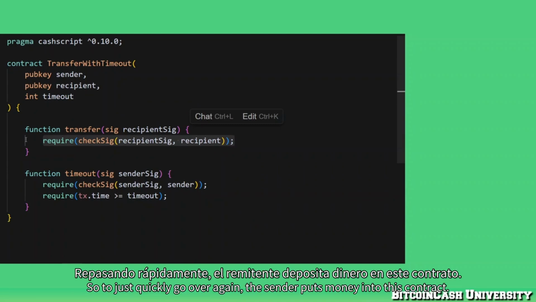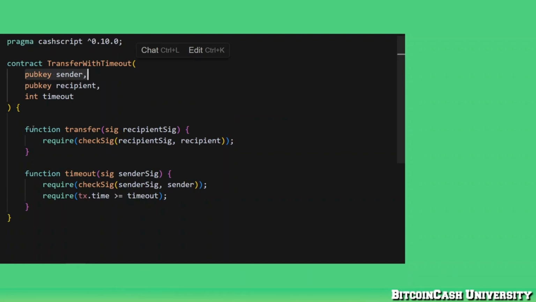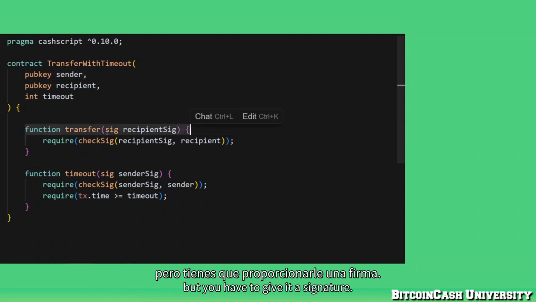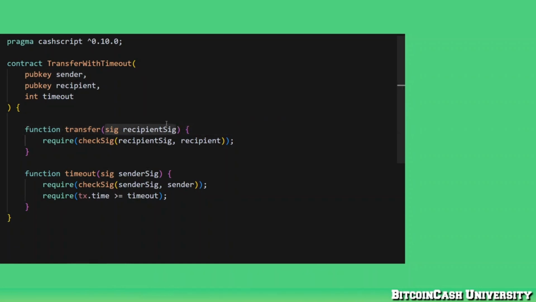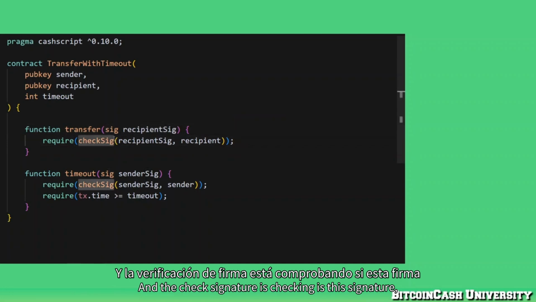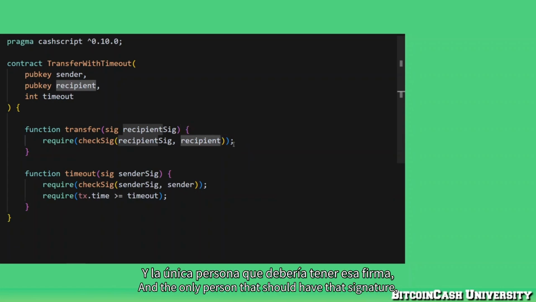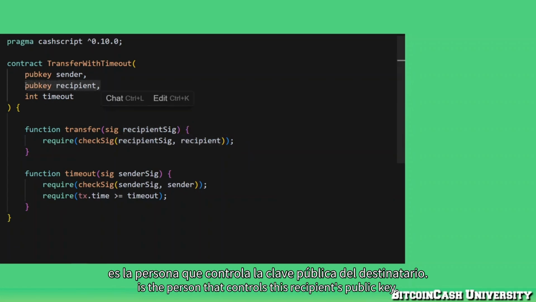So to just quickly go over again, the sender puts money into this contract. Anybody can call the transfer function, but you have to give it a signature. And the check signature is checking, is this signature that the function is being given for the recipient address? And the only person that should have that signature is the person that controls this recipient's public key.